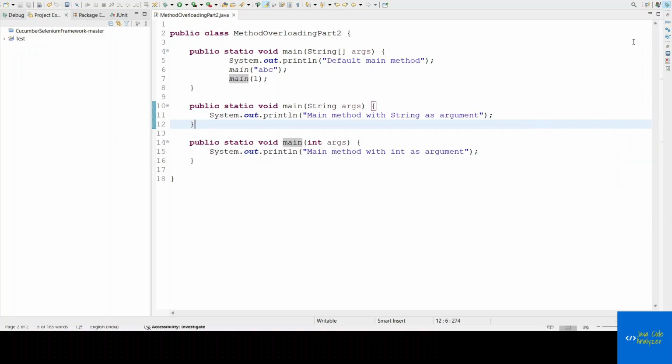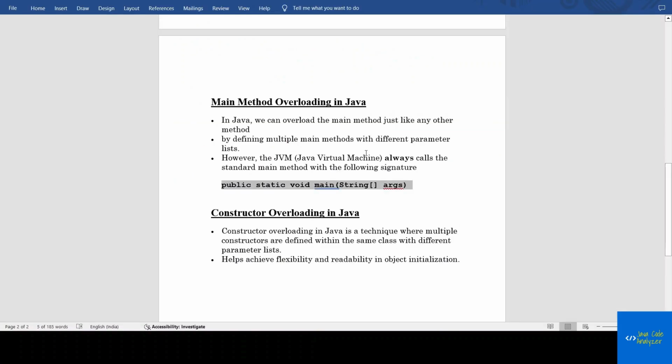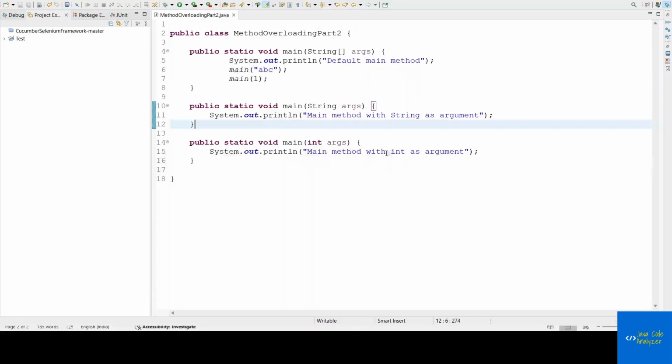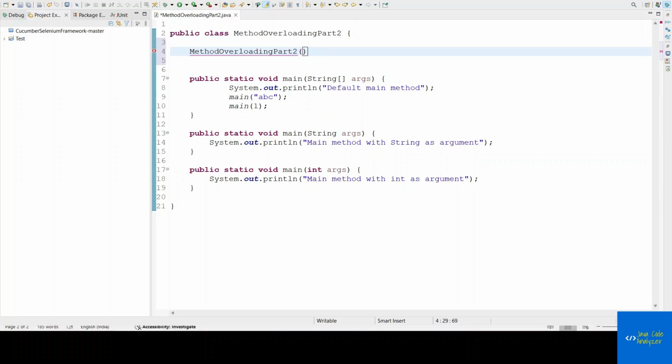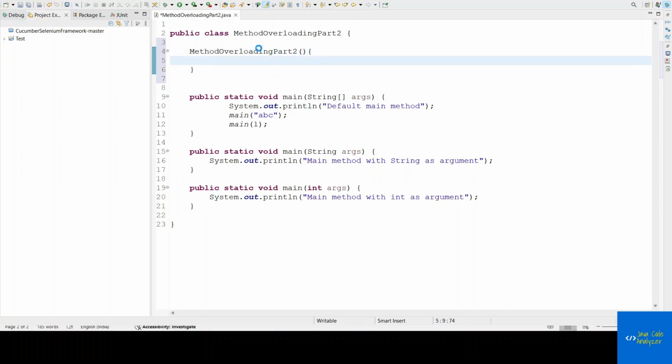So there is one more topic, guys, with respect to overloading, that is constructor overloading in Java. Constructor overloading in Java is also a technique where multiple constructors are defined within the same class with different parameter lists. Now let me try to create the constructor, guys, here. So how to create a constructor? The constructor will take the same name as the class name. So this is the constructor.